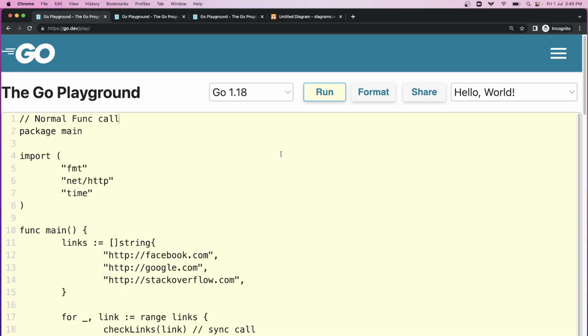Today we will discuss Goroutine and channel. We have discussed Goroutine and channel just for an overview in our previous lecture. Today we will discuss in more detail about channel and Goroutine. We will try to solve a real use case today. So without further delay, let's get started.